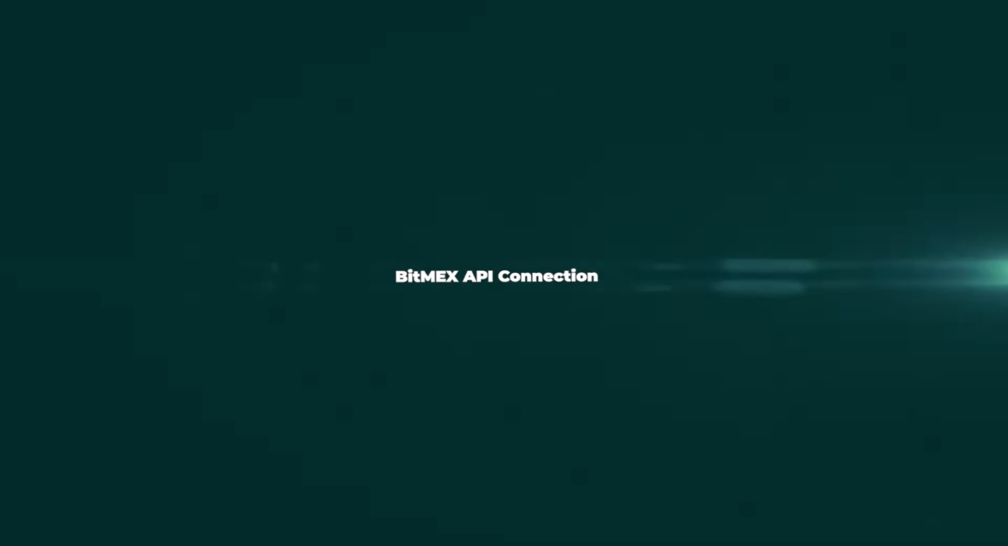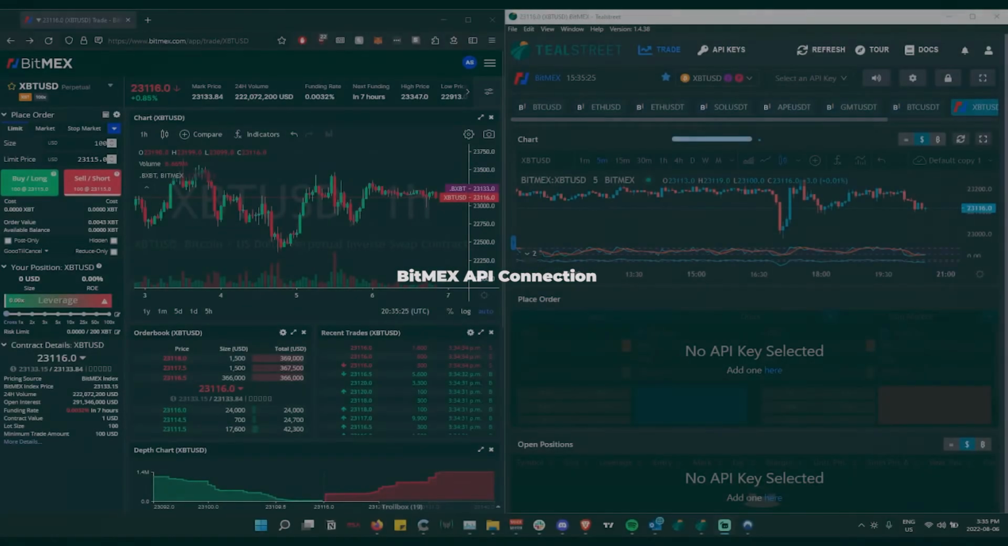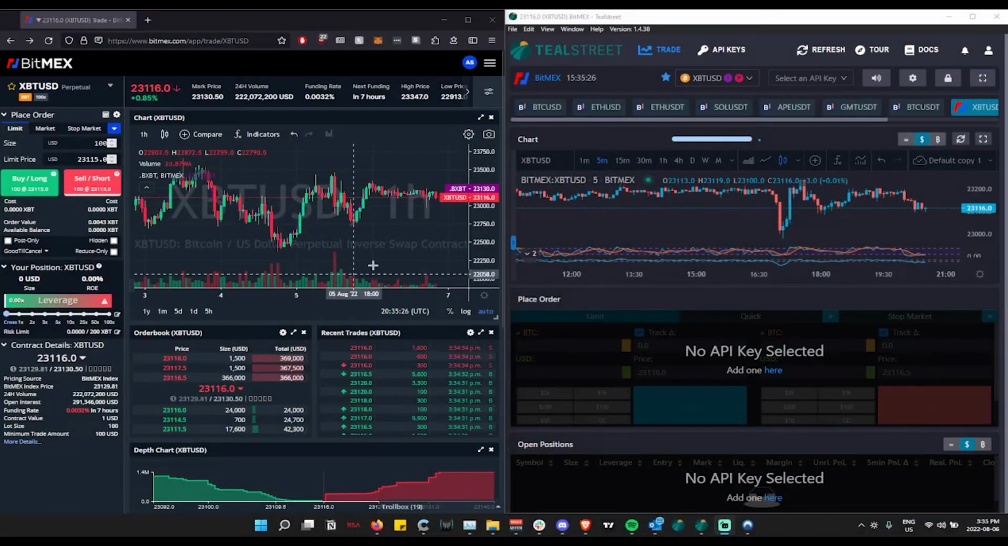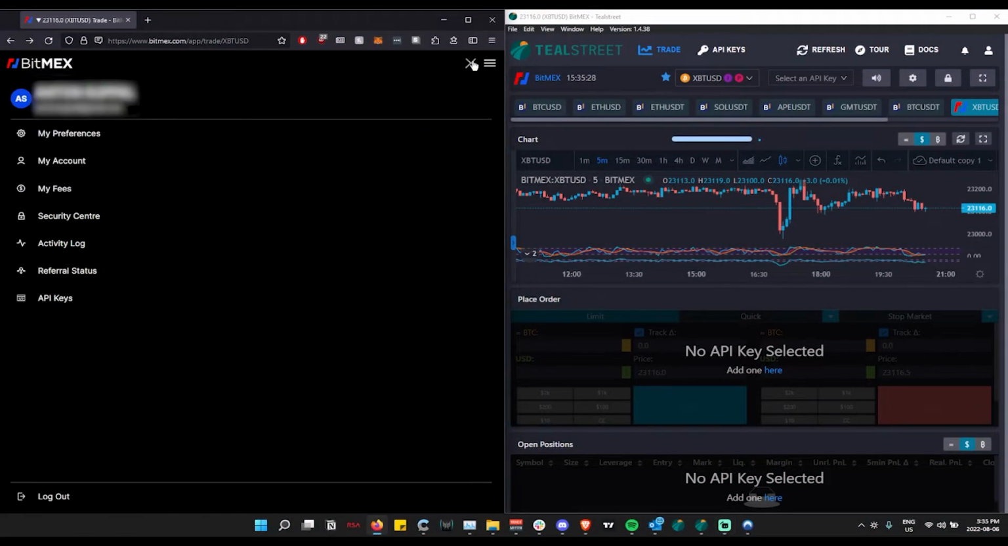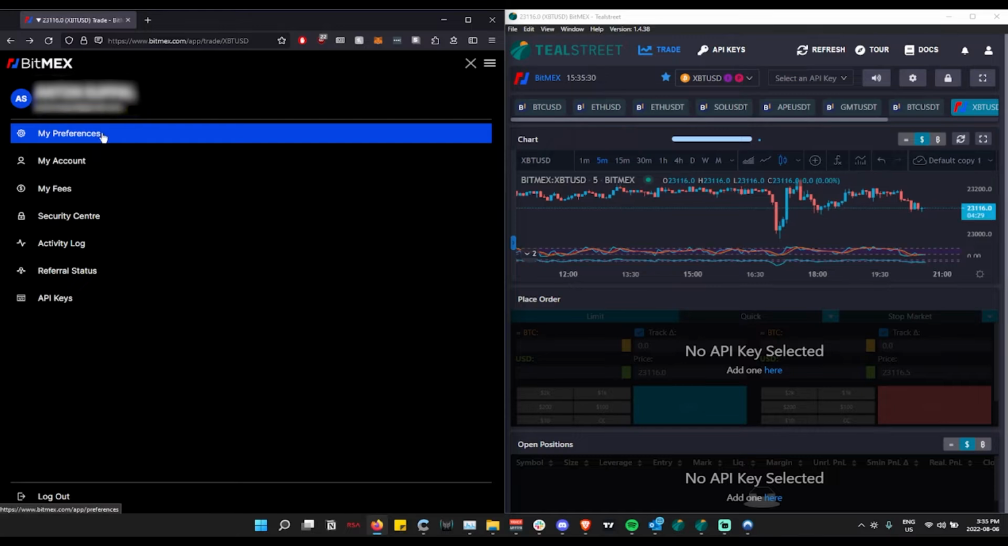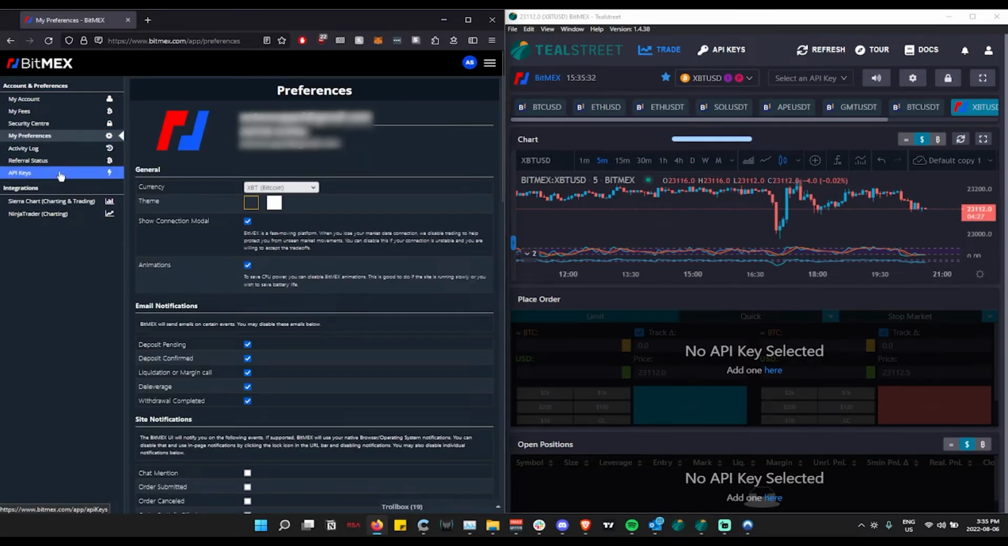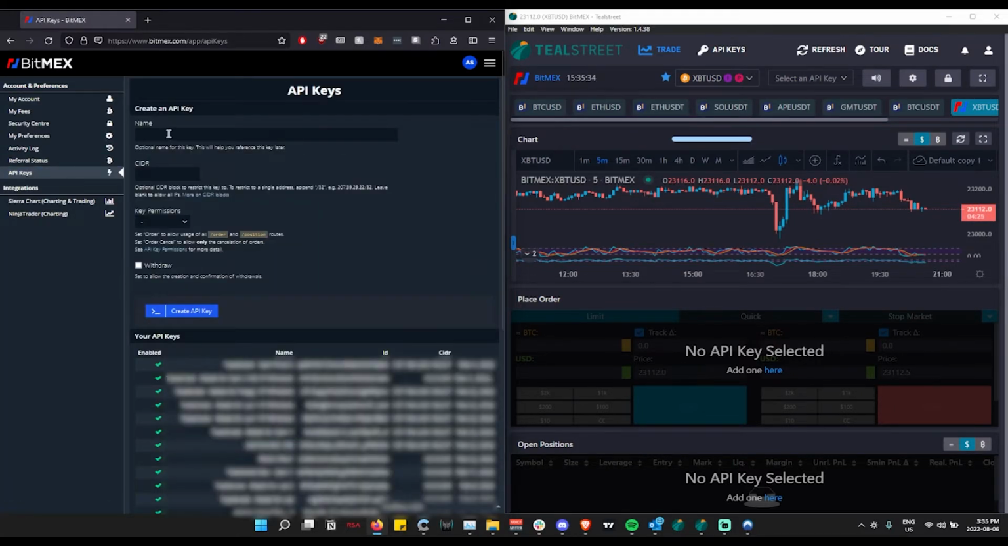Today I'm doing a quick video tutorial on how to add a BitMEX API key to Tealstreet. On the left you can see I've got the BitMEX site open, and on the right I have the Tealstreet desktop application open. Once on BitMEX we can navigate to API keys from the drop-down menu, and the first thing we'll do is create a nickname for the API key.